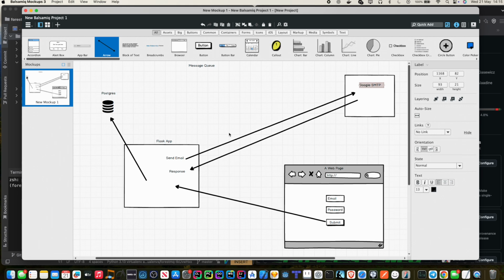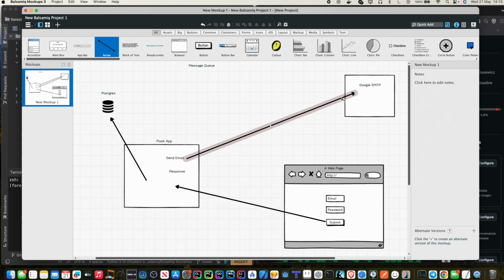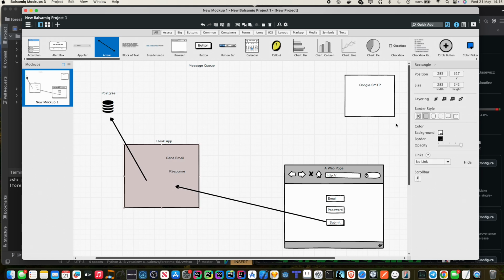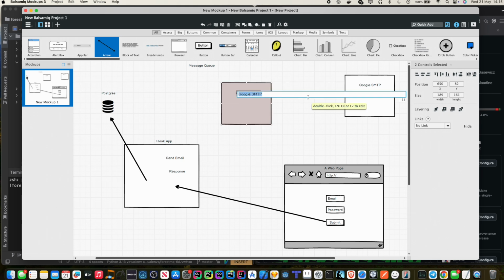So there's a better way of doing this, and that's where the message queue comes in. Okay, so let's get rid of these. We're not going to send the email directly. What we're going to do instead is we're going to stick in a message queue here. So let's just call this a message queue.